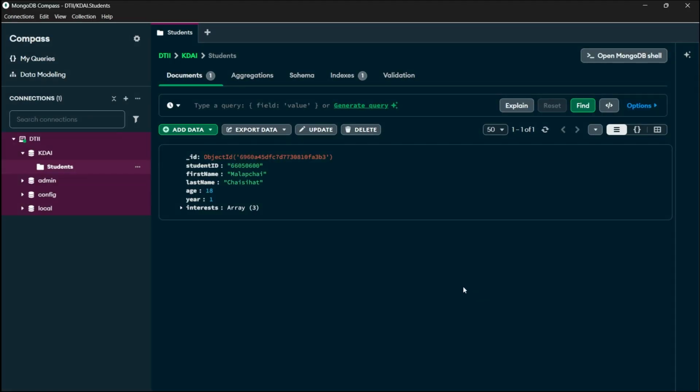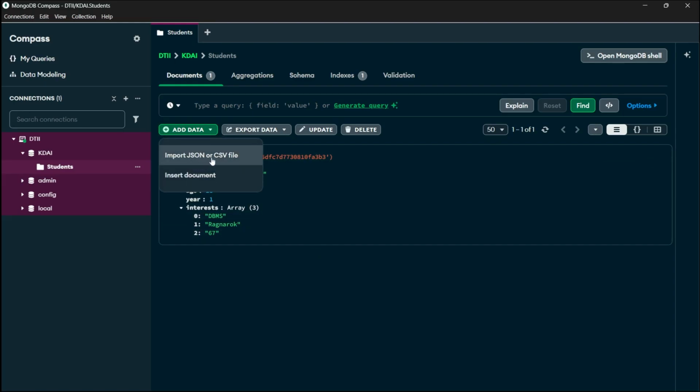Okay, I created the first one. Now we have a document in the students collection. That is my data like this. Now I will show you the second way, which is import JSON or CSV file.